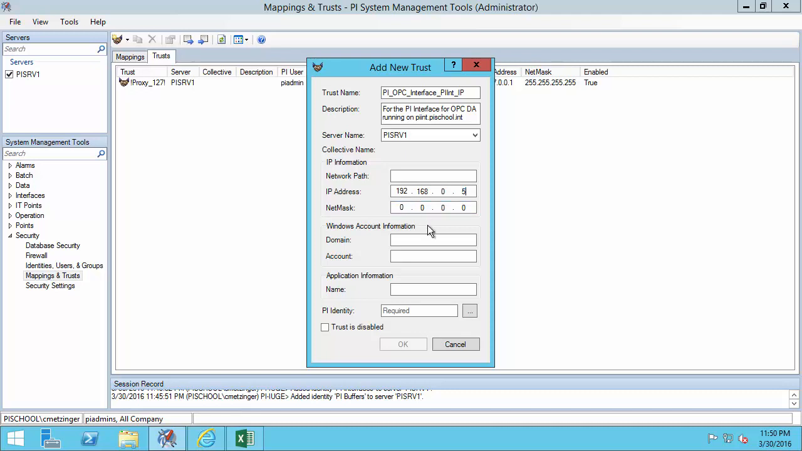And then right below IP address, you can see that we have net mask. You use the net mask to specify the subnet of IP addresses which the trust applies to. And the best practice is to have the trust only apply to a specific IP address. And to do that, I'll need to fill in 255 across for the net mask.